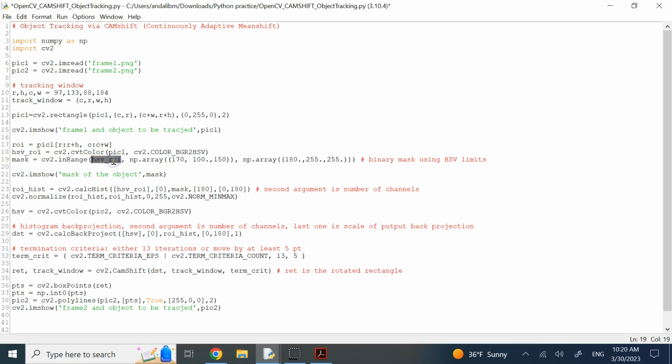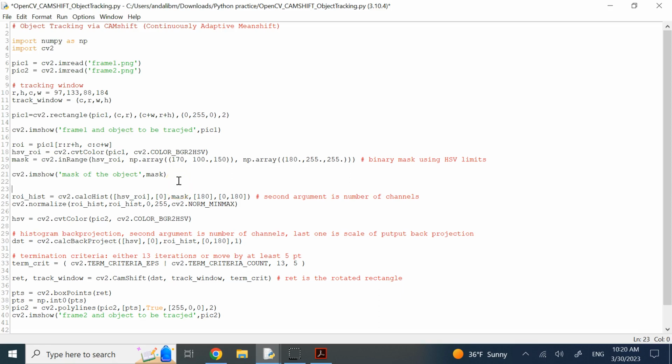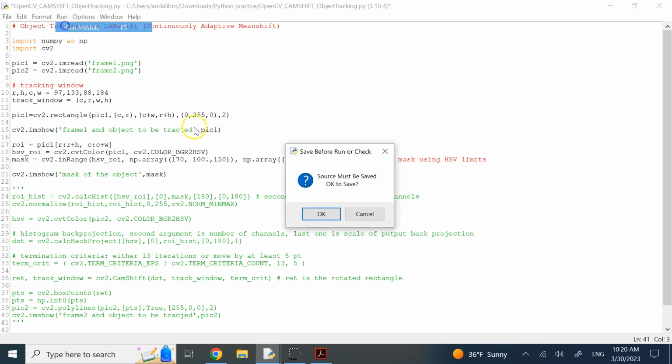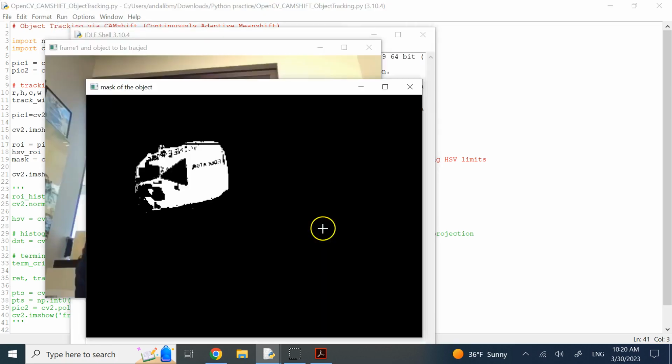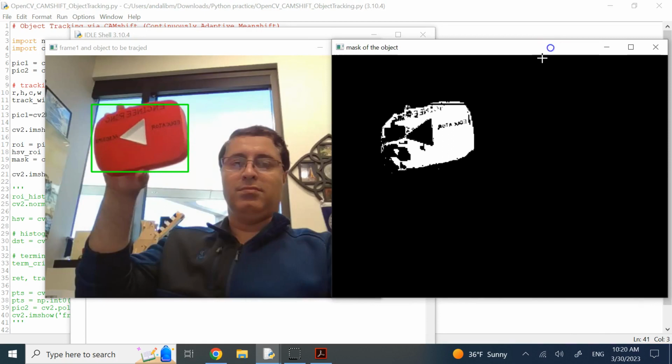In order to do that, I use the command inRange. And here I pass to it the HSV color space, and then I use two upper and lower limits. So this is the lower limit here. When I say the hue is from 170 all the way to 180, the saturation is from 100 to 255, and the value is from 155 to 255, that gives me a mask of that YouTube block that I can track. Okay, so let me show you that mask. It's not perfect, I can improve it, but for the sake of this algorithm, it's good enough. Okay, so this is the mask of that.